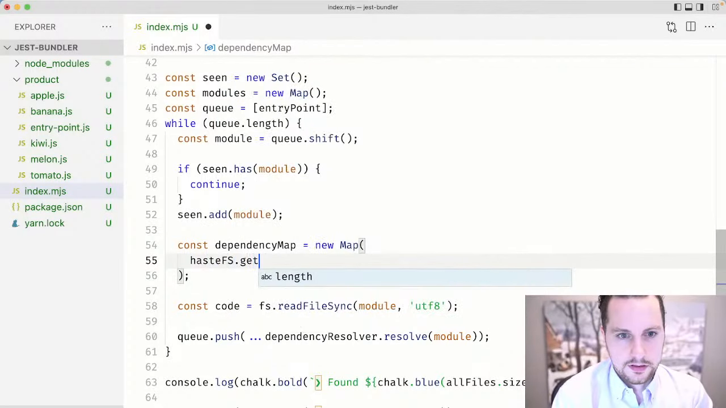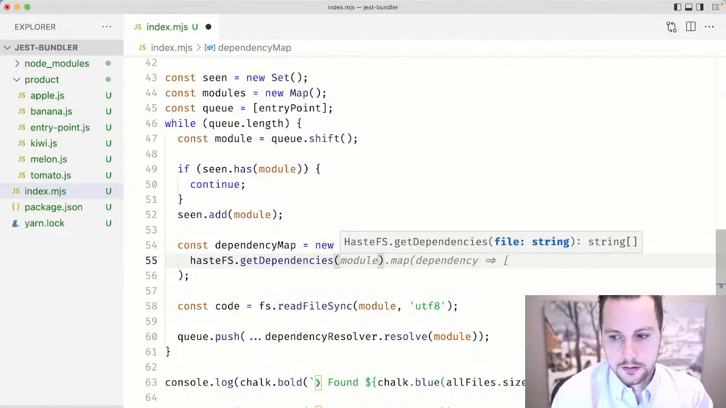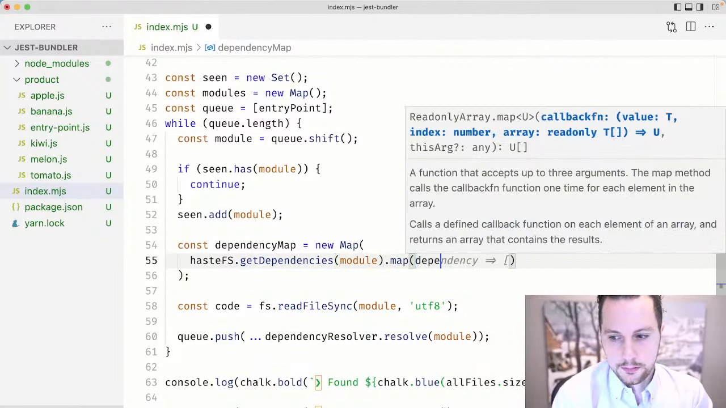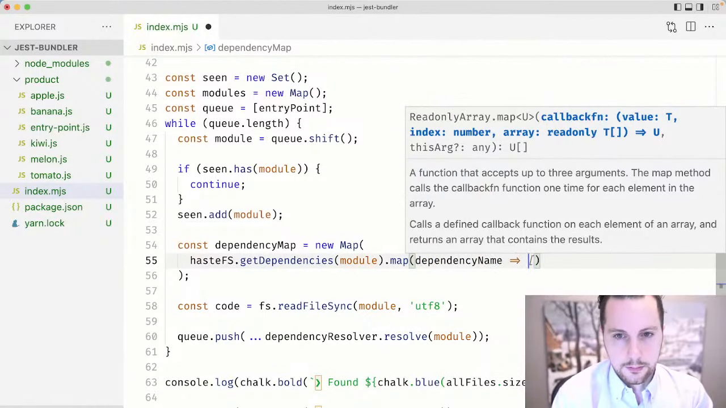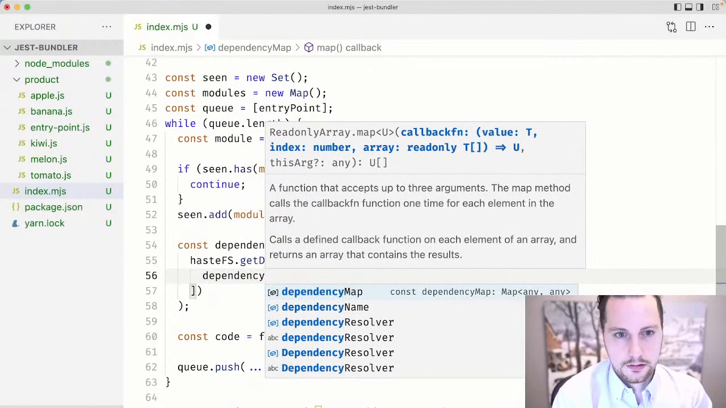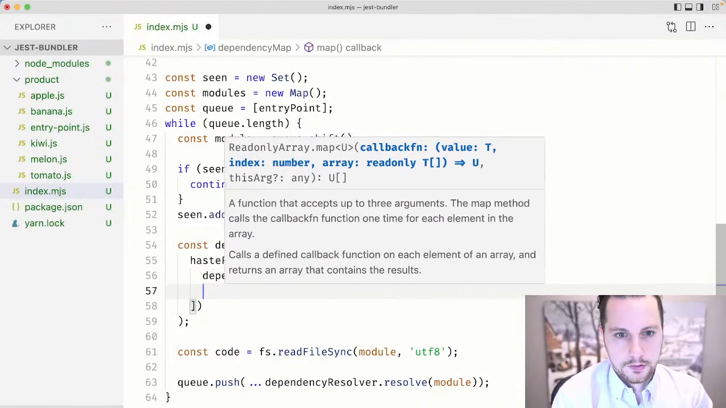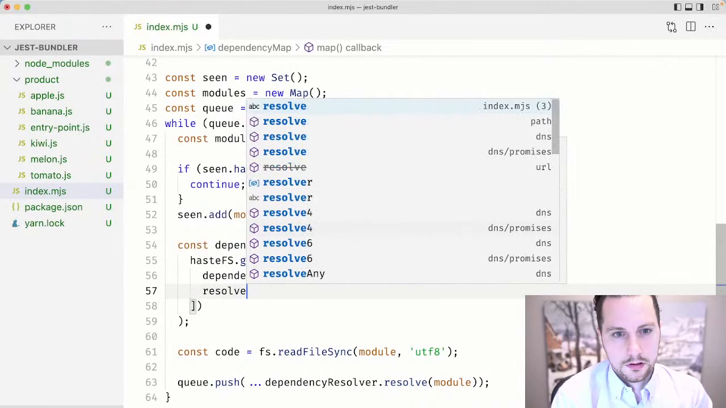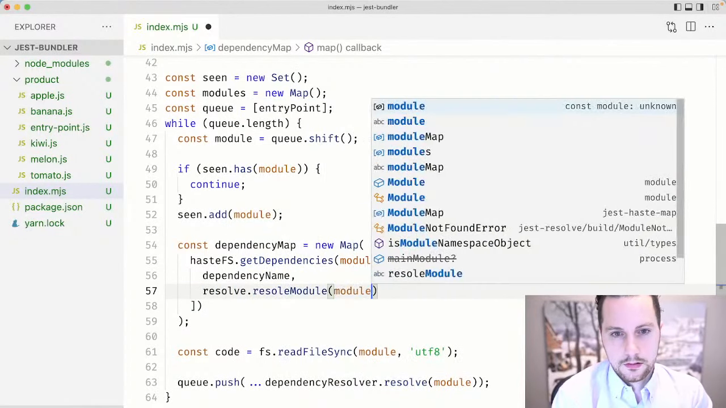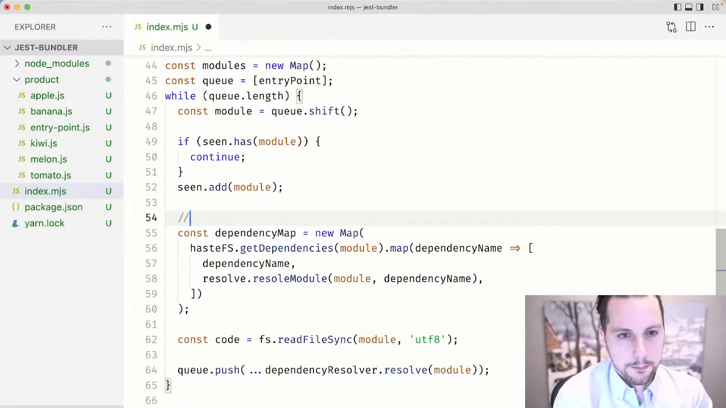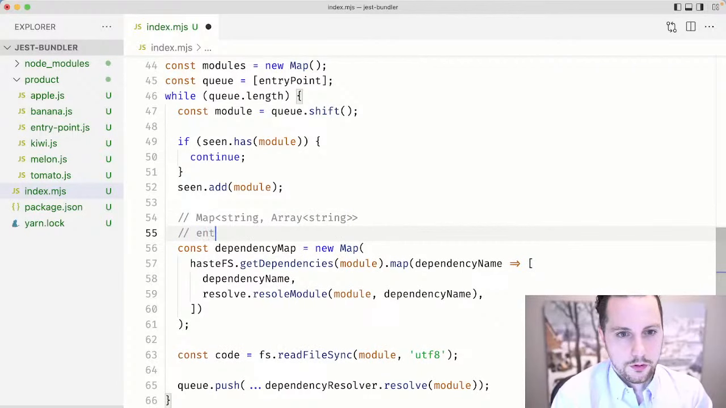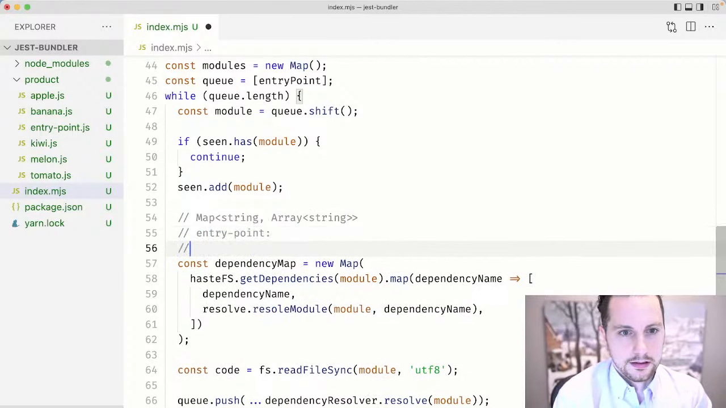So we'll do hasteFS.getDependencies for this module, and then map the dependency name. Yep, and then we'll return that. And then also resolve. Okay, so ideally, this is now a map, with a string and then an array of strings, and it might look something like this. So for the entry point, it might look like this.